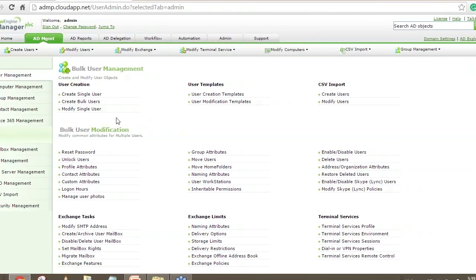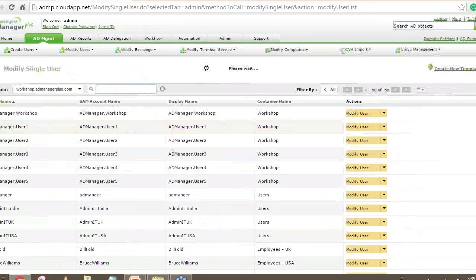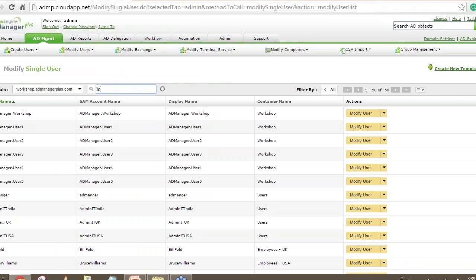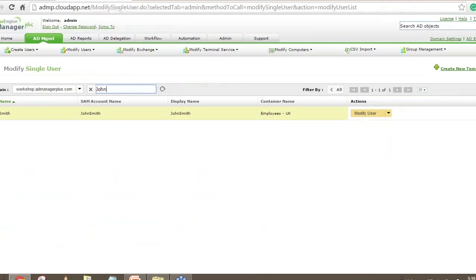Okay, but before that, we'll just have a look at John Smith's properties and the Exchange attributes so that we'll be able to find the difference before and after modification. So in order to view the properties of John Smith, I click on Modify Single User. In the Modify Single User section, I'm just going to search for the new user account that we created. So I just type the first name, John, enter. There you go. So you have the user account right here. I'm just trying to view the properties and I'm not trying to modify anything right here.